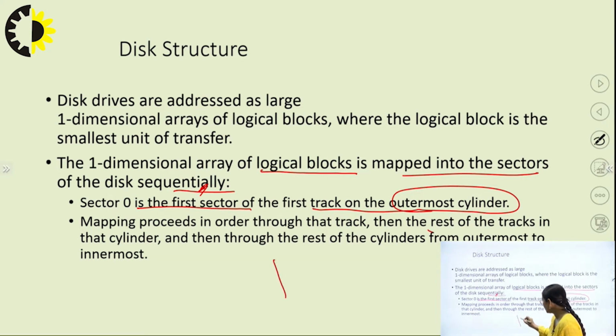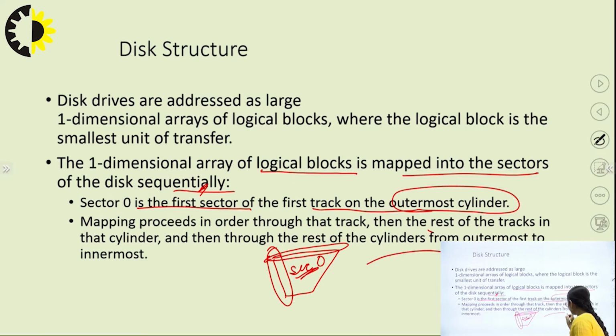So when I am talking about this, consider this as sector 0. Suppose this is the outer side of the cylinder. This is track 1, then this is track 2, track 3, track 4, track 5, 6, 7 and so on. This is forming a kind of sector here. So this is sector 0, and the outermost edge is your track 1.